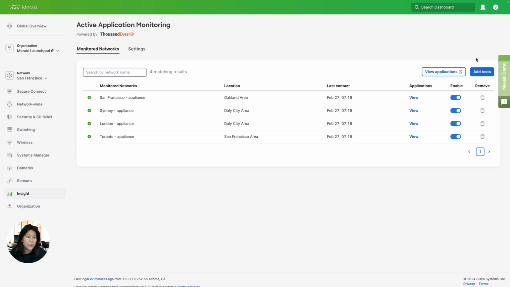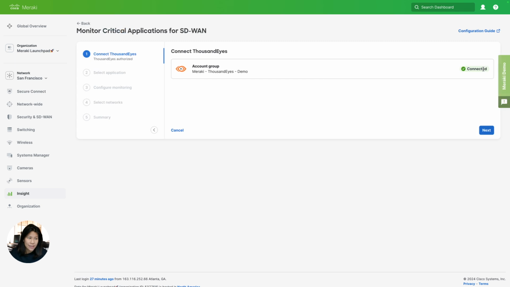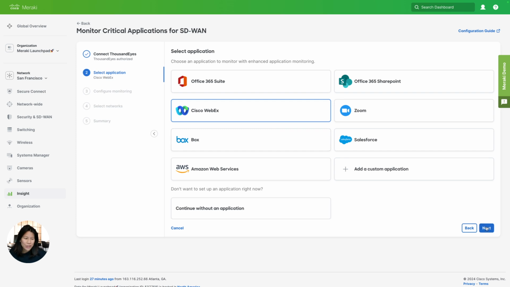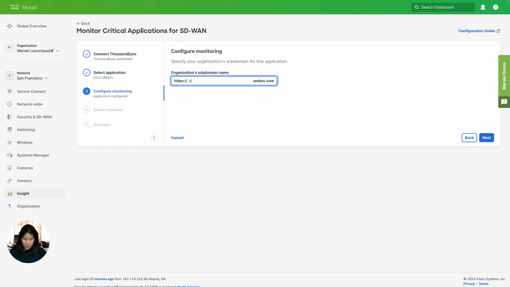So first thing we're going to do is add some tests. How do we do this? First we need to connect the Thousand Eyes account. If you have an existing one, we just connect to your existing one. Otherwise, they will prompt us to create a new account. Afterwards, we will choose which application I want to monitor. So in my case, we use a lot of WebEx in Cisco, of course, for all our video conferences and meetings. So I'm going to use WebEx, and I'm going to put the subdomain of cisco.webex.com.